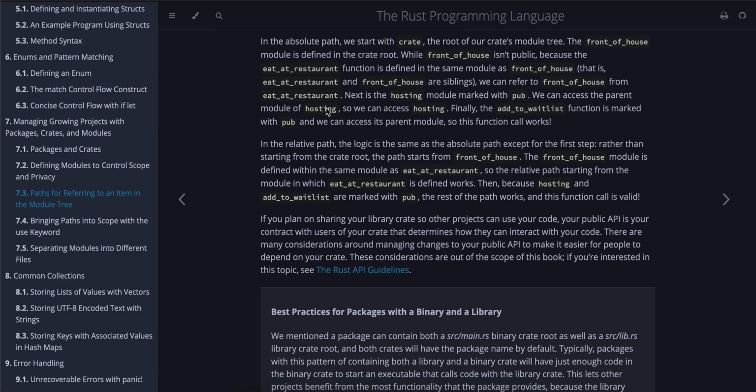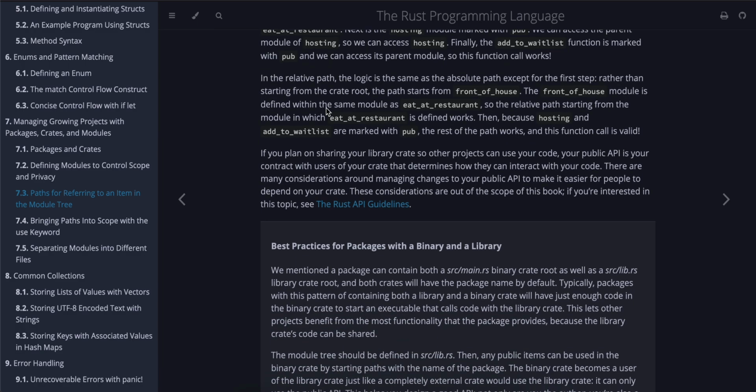In the relative path, the logic is the same as the absolute path except for the first step. Rather than starting from the crate root, the path starts from front_of_house. The front_of_house module is defined within the same module as eat_at_restaurant, so the relative path starting from the module in which eat_at_restaurant is defined works. Then, because hosting and add_to_waitlist are marked with pub, the rest of the path works, and this function call is valid.